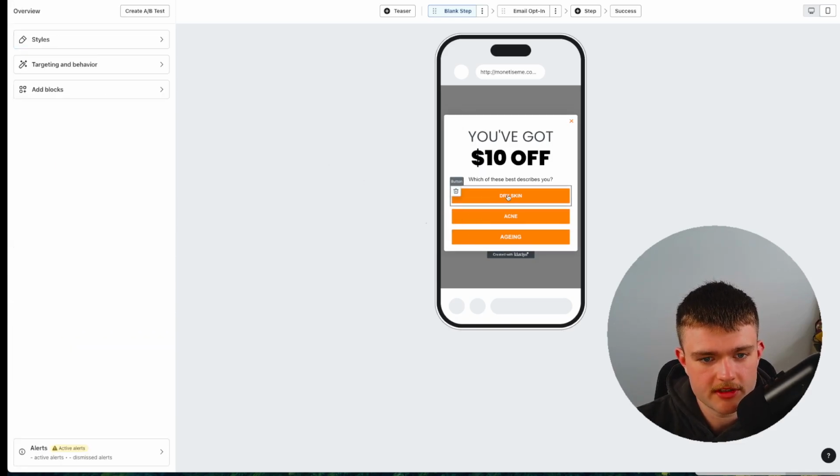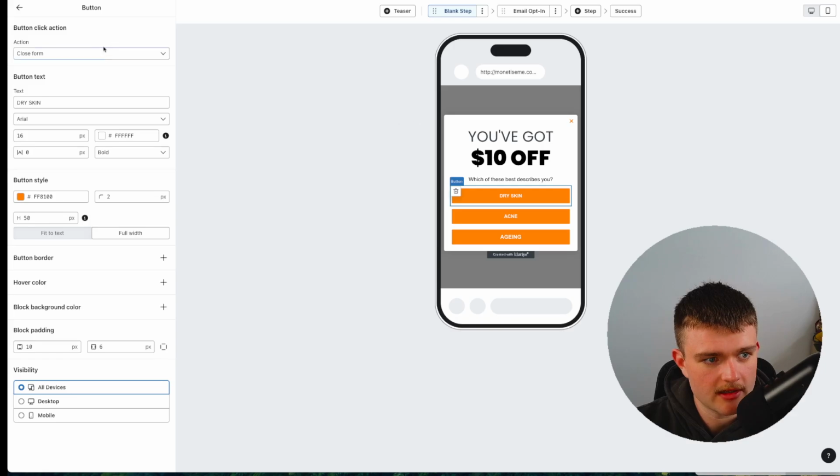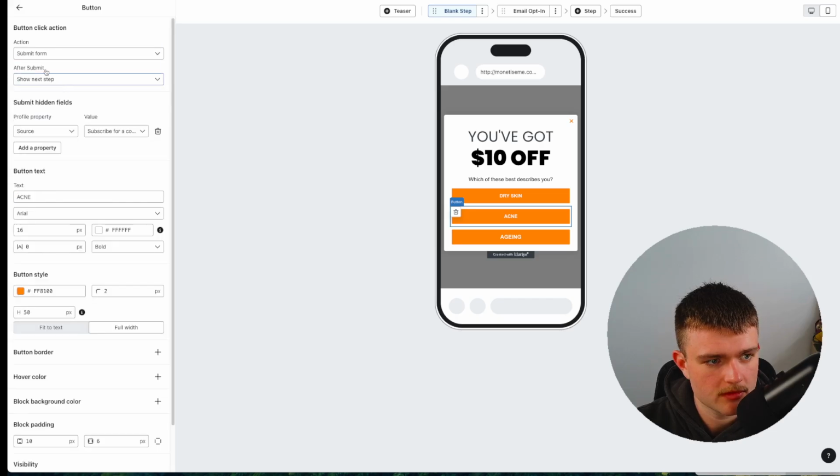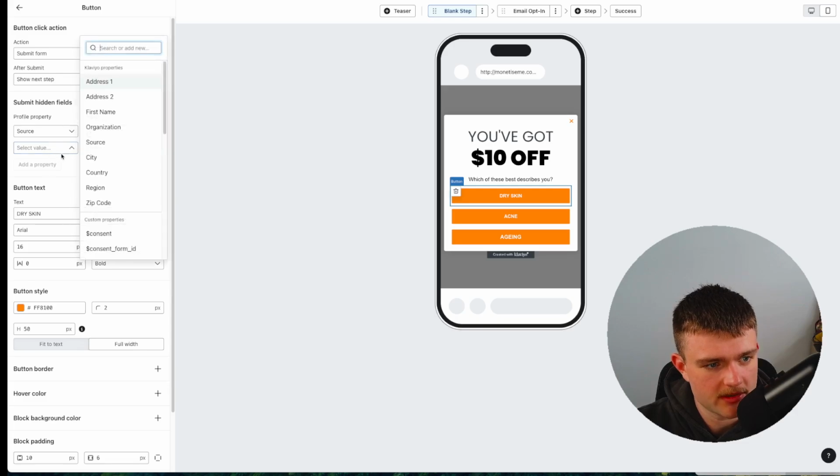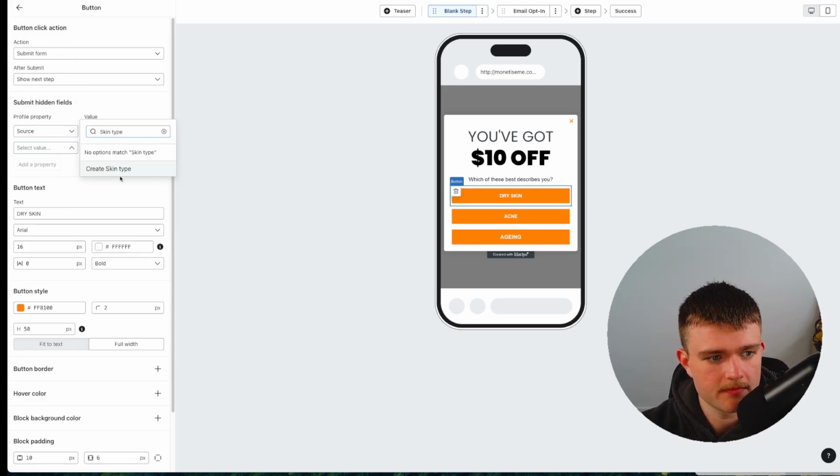But then, for example, for dry skin, you can create a custom profile property. We want all of these to say, go to next step. Show next step. Show next step. Show next step. But you can add a profile property. The source is subscribe for a coupon, but you can add a property here like skin type. Then for the value, this one is dry skin.